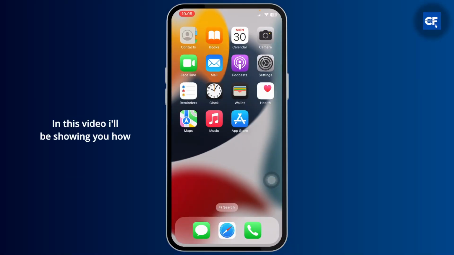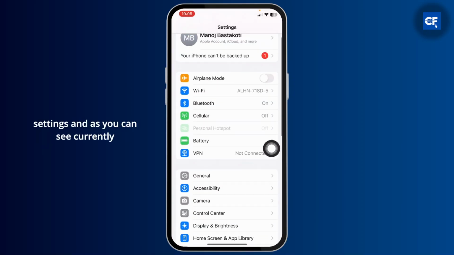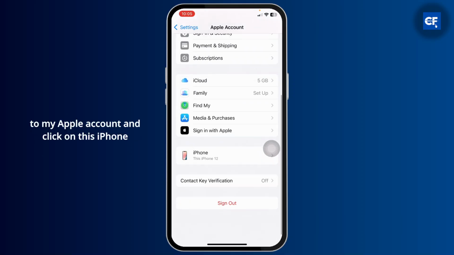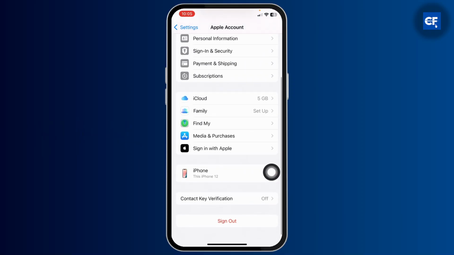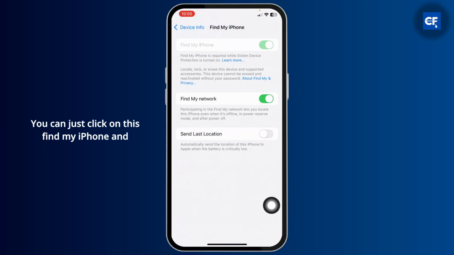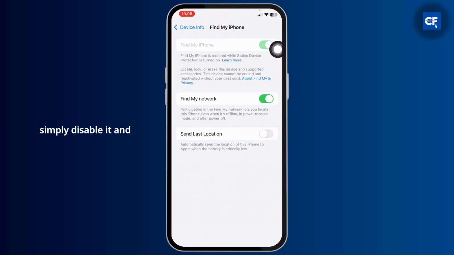In this video I'll be showing you how to recover your Apple account. So first things first, just head over to your settings, and as you can see, currently this is my Apple account. When I head over to my Apple account and click on this iPhone, from over here you can click on Find My iPhone and simply disable it. Once you disable it and try to re-enable it, it will ask you for your password.